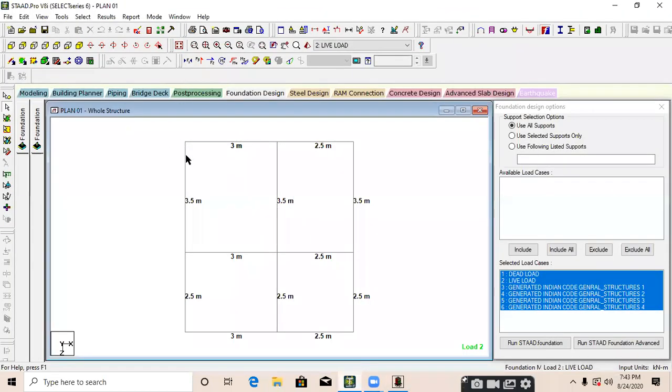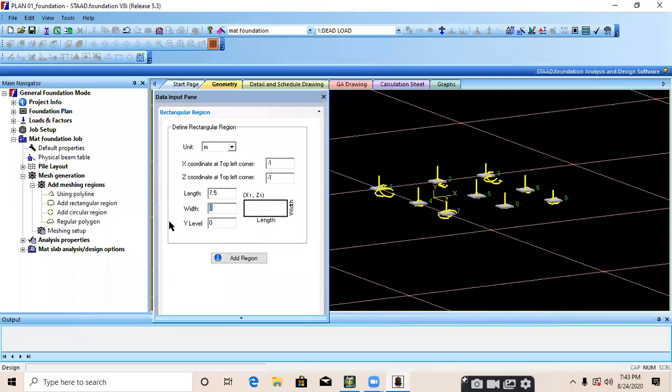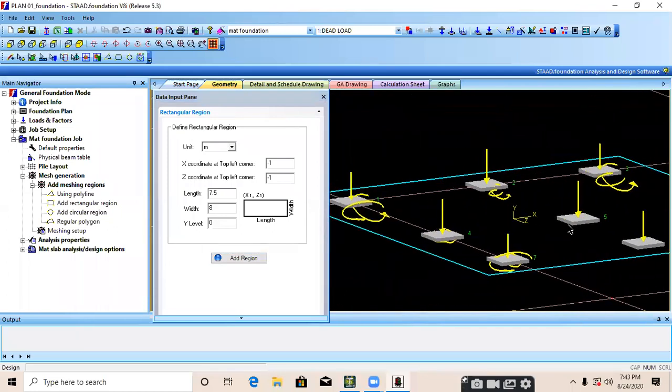What about the width in the z direction? 3.5 plus 2.5 is 6. 1 meter here makes 7, and 1 meter here makes 8. We provide the width as 8 meters. Click on Add Region. Look at this, the region is created.